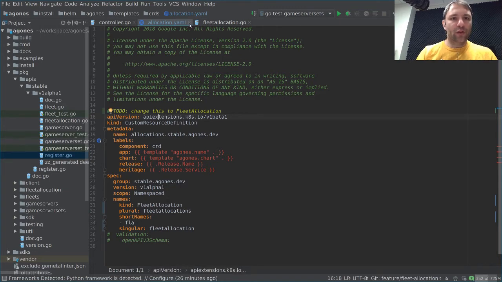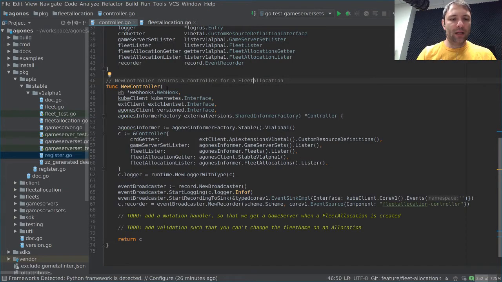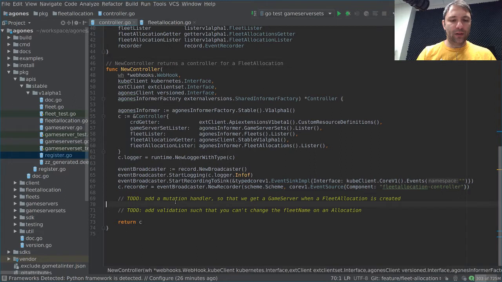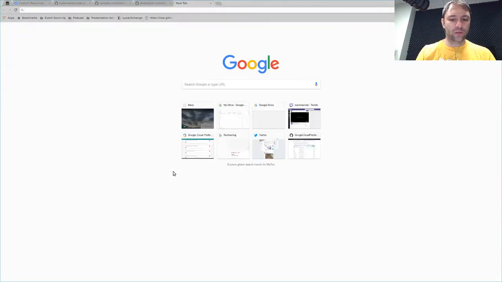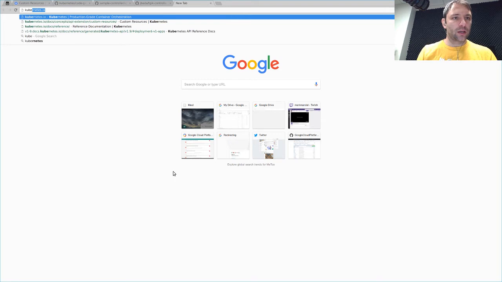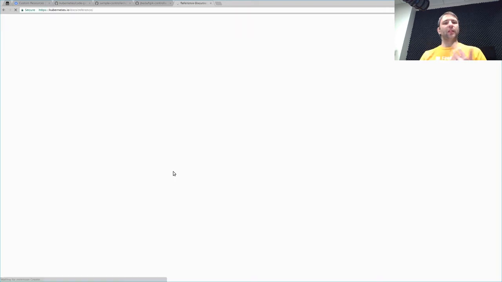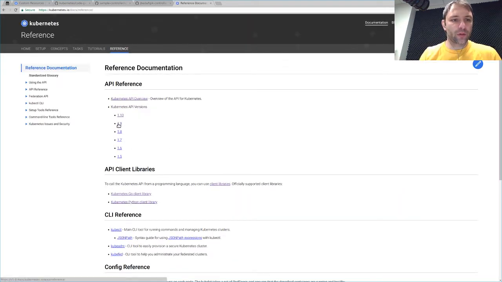All right, so that does that bit. Okay. So the piece I want to talk about today primarily is what's called a mutation webhook, or a mutation webhook configuration. I'm going to pop over into the Kubernetes docs. Here we go, reference, perfect. I'm going to pop into the 1.9 reference.